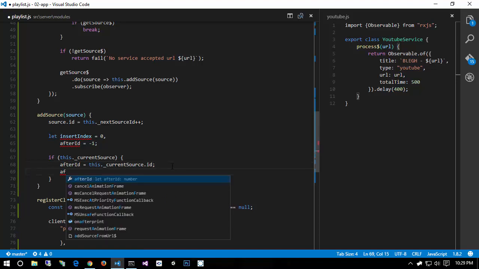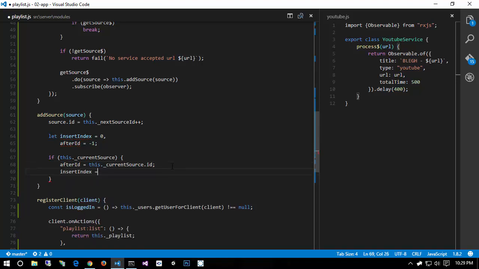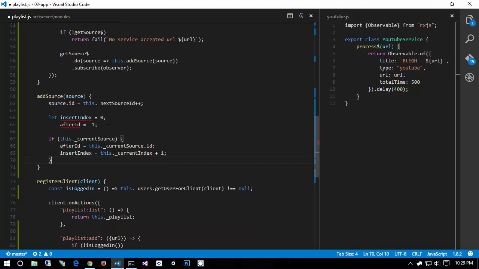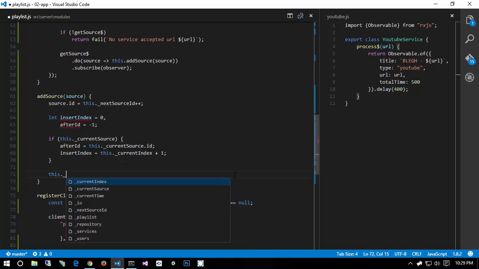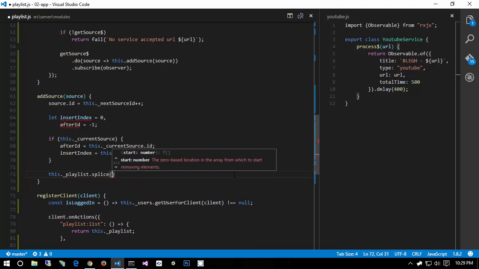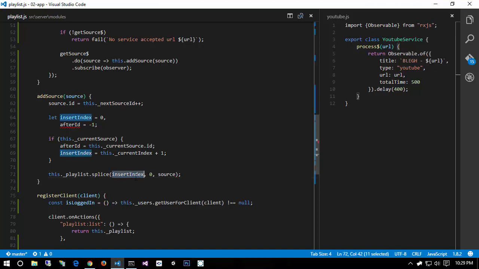Then I'm going to say insert index equals this current index plus 1. So if we have a current source, we're going to insert it at this plus 1. Otherwise, we're going to insert it at 0. Then I'm going to say this playlist splice, and I'm going to actually insert it. So insert it at insert index, followed by 0, followed by source. So I'm saying splice in this item at this index.